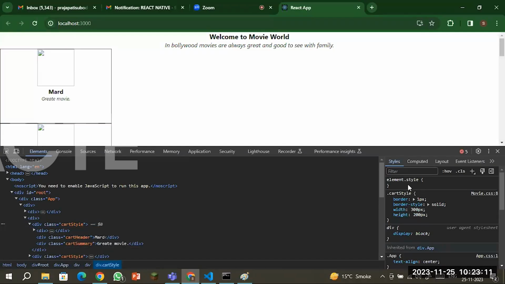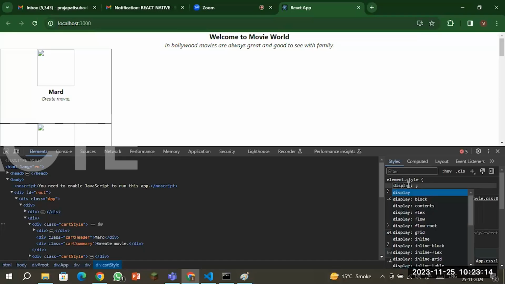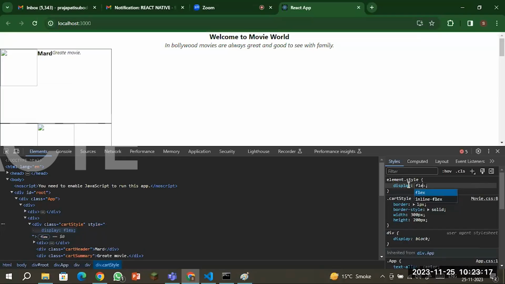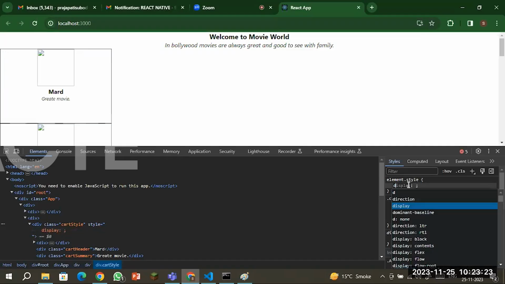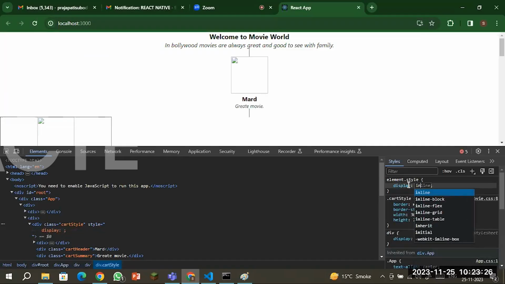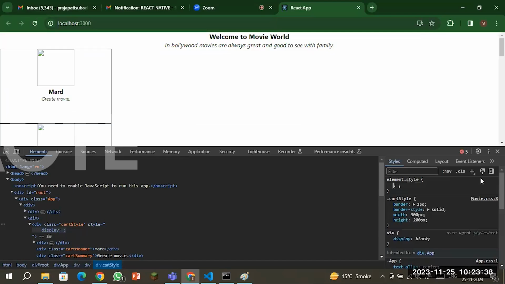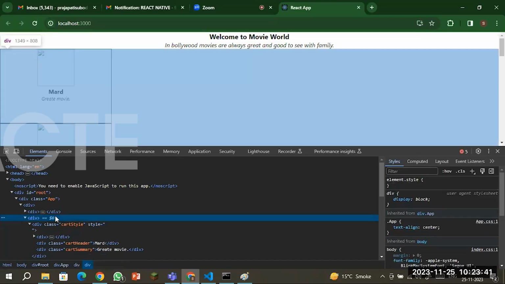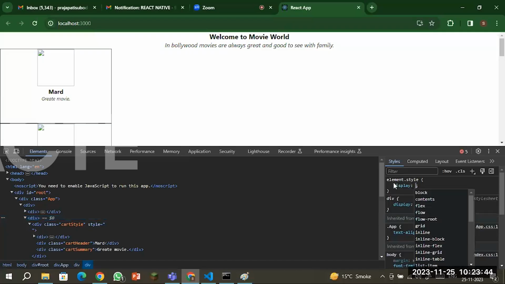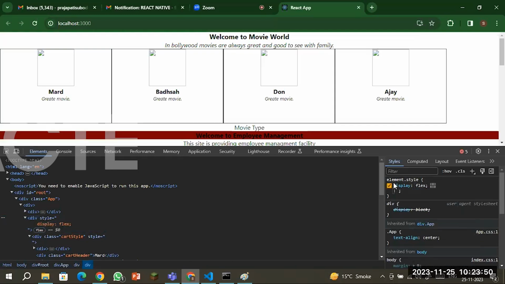Suppose I'm applying display flex here. This does nothing because this is a child element. Suppose I am using display inline or inline block, whatever you are using, but this is only for this container. So there is nothing to do on it. We need to go to the parent. In the parent, I need to pass the display. You can use flex. So you can see that all of the items are showing in a single row.